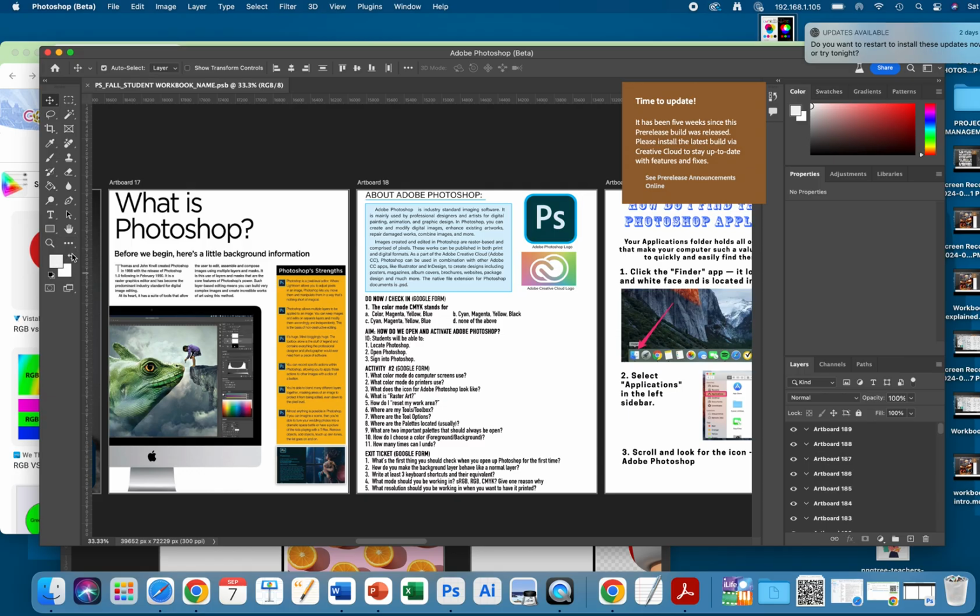Down here at the bottom of our toolbox, we have our foreground color and our background color. Usually they are set to black and white. I clicked on this button right here, which allowed me to reset to the original colors that are standard. You can also click on this double arrow to switch them. Okay, and we will be going over all these tools as we progress in Photoshop.